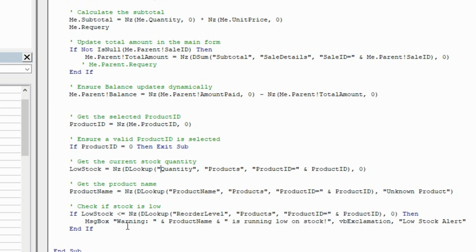So if someone comes and says he or she is buying 5, it means when we deduct the 5 from the 12, it will be left with 7. So the 7 is less than the reorder level. That's where this code will prompt us that now the quantity left is less than the reorder level, so concentrate.